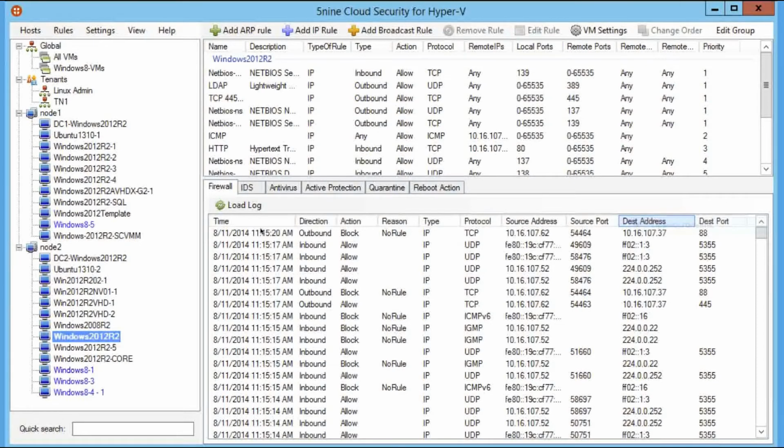So on the left-hand side, you've got your host and virtual machine inventory here, and as virtual machines move with a live migration, they would move from host to host, and the tool would recognize that and accommodate for that. And then you can create rules based on those virtual machine names. So those rules would then follow that virtual machine as it moves from host to host, and you could create a rule so that one virtual machine can only talk to another virtual machine, and so forth, utilizing the Hyper-V virtual machine names, not just host names or IP addresses.